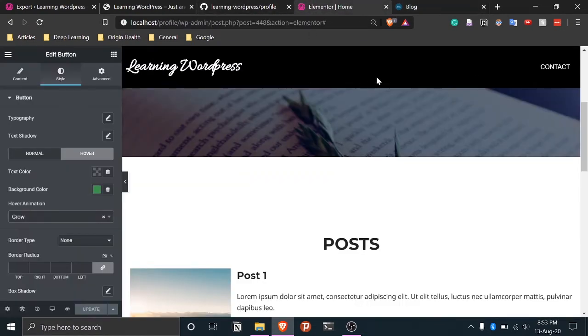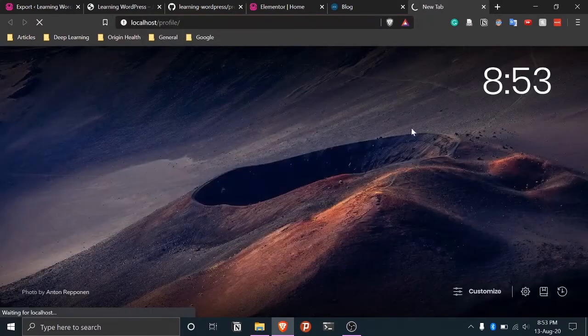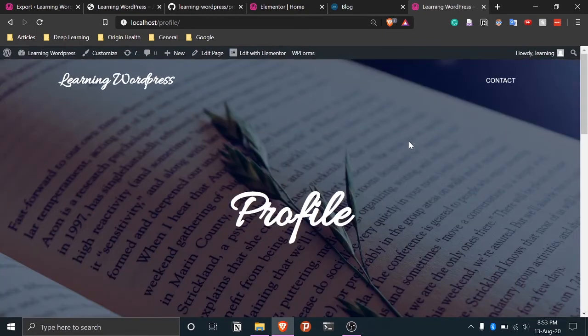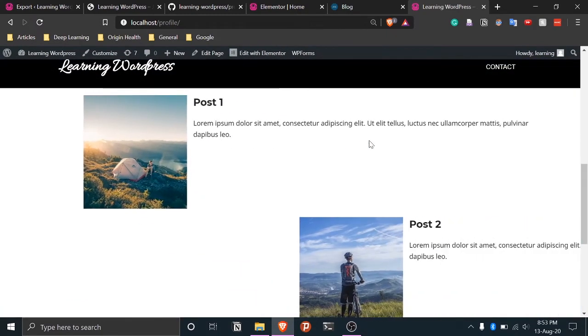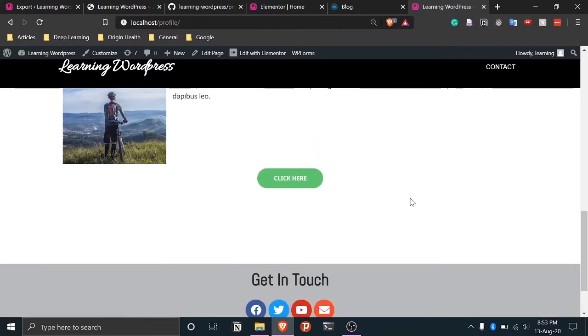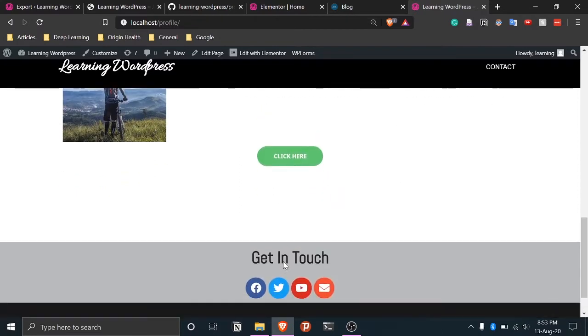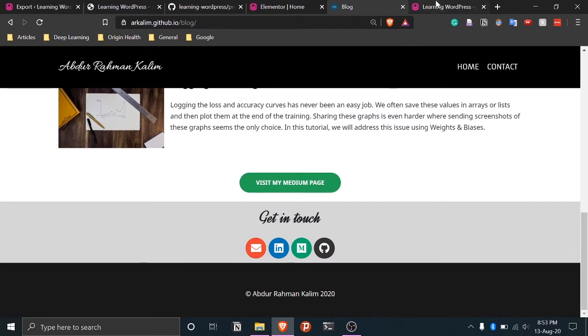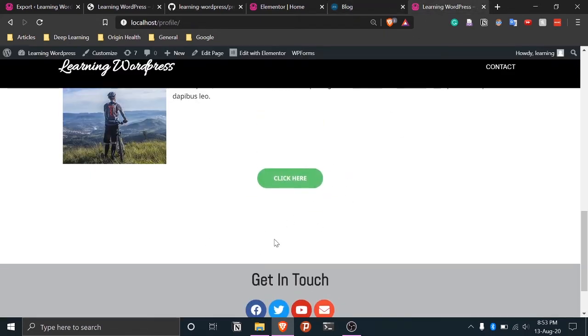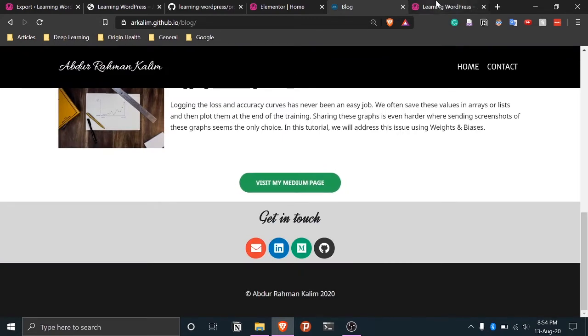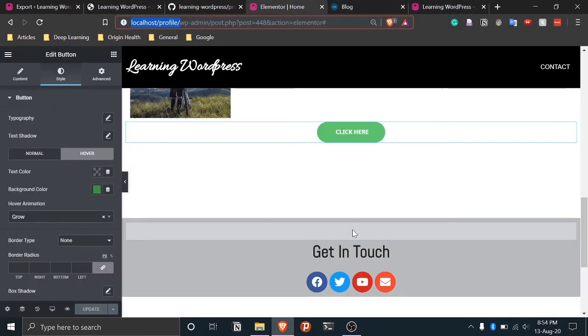Now we can go and check if everything works. We'll go to our profile, and so now you can see posts come that way, and this also works. Click here, and this is the get in touch. There's one thing, if you see there's a large amount of space here, so we want to get rid of that space. So if you see mine, there's no space, so let's see how to fix that.